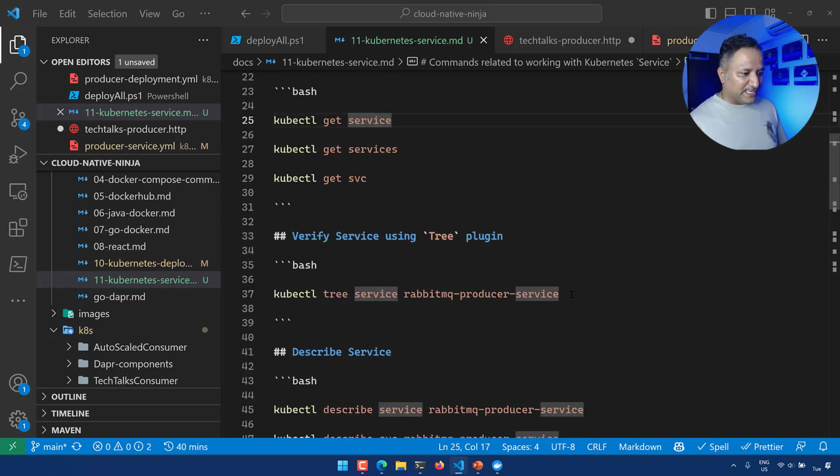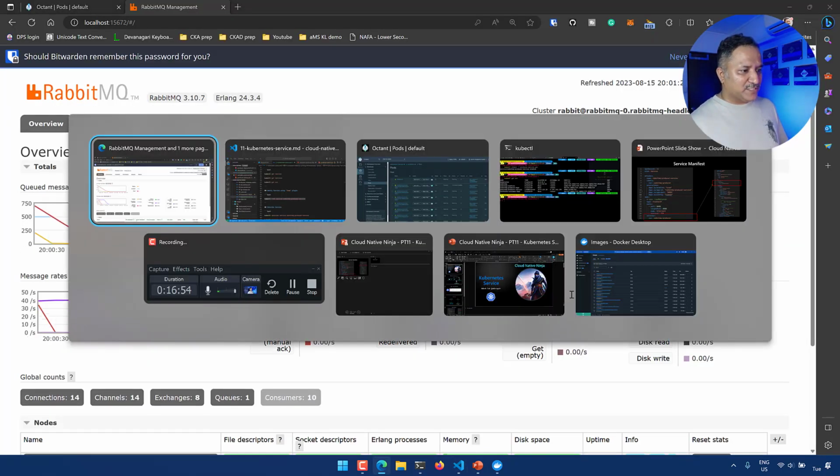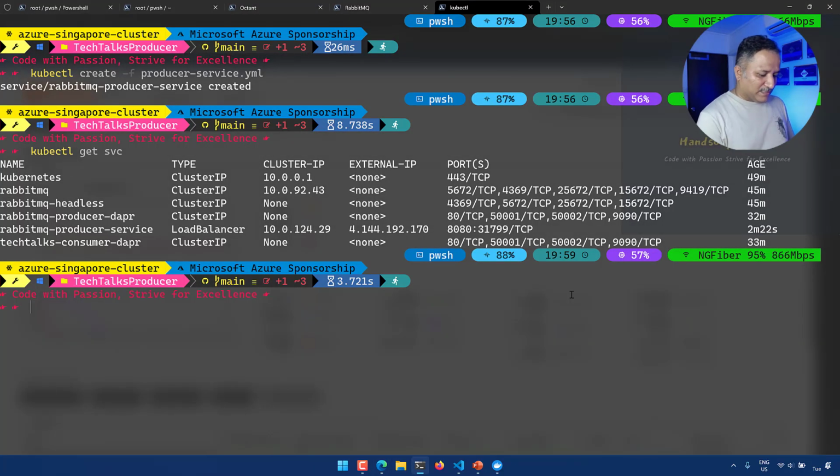We already saw that. Let's look at the tree of objects that is created using the tree command. I demonstrated the tree command earlier in the series as well. This gives us the hierarchy of objects which Kubernetes creates when we create a higher level object, and service is one of those higher level objects. So we want to see the tree of dependent or related objects which are created.